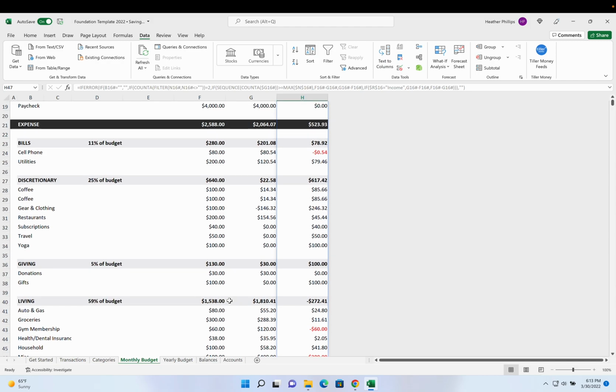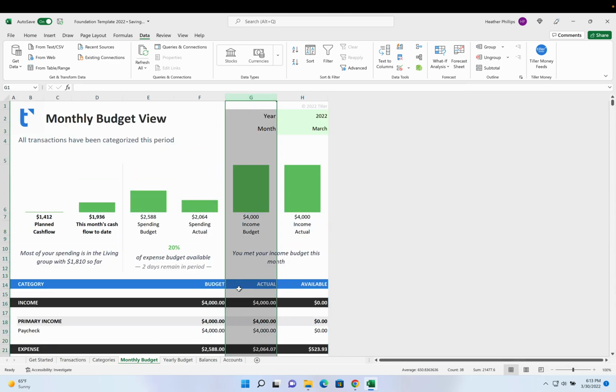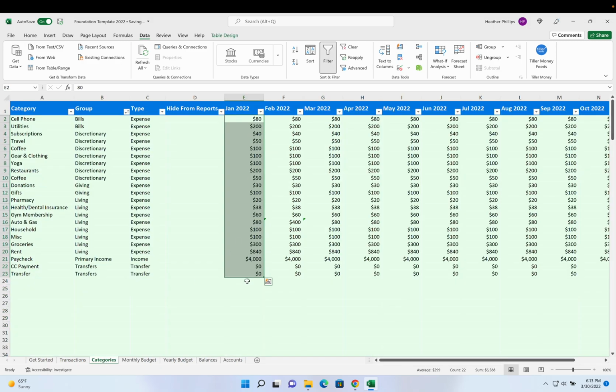So use the monthly budget to check in during the month to see how you're doing against your budget targets. You can also use the actuals to help you understand whether or not your budget targets are realistic and modify them as needed on the category sheet.